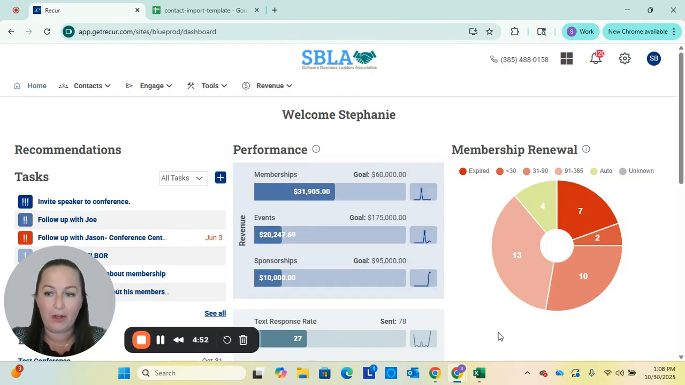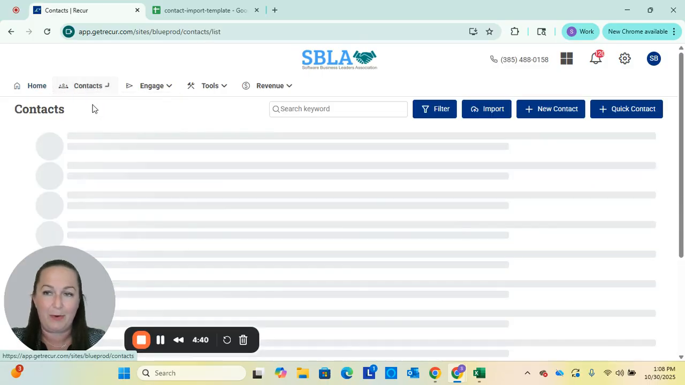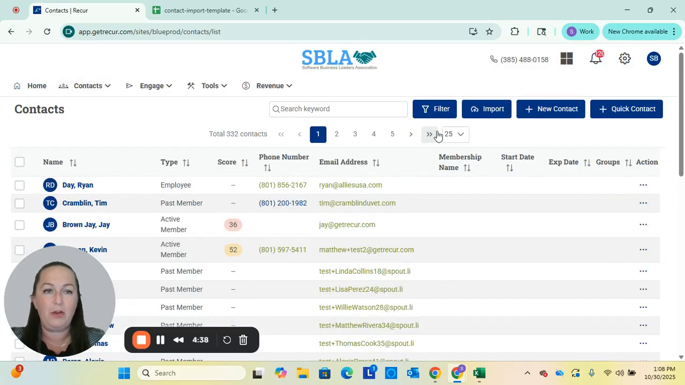I'm going to show you how you can import your contacts in bulk. So if you have a large number of people that you would like to add to the system, this is the fastest way to do that. From your home screen, you're going to go down to contacts and go down to people. From here, you can see we have an import tool.